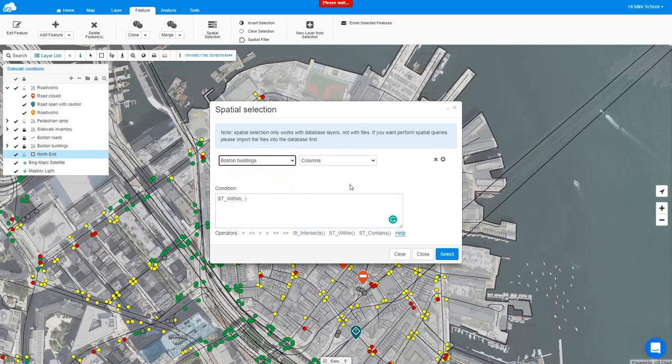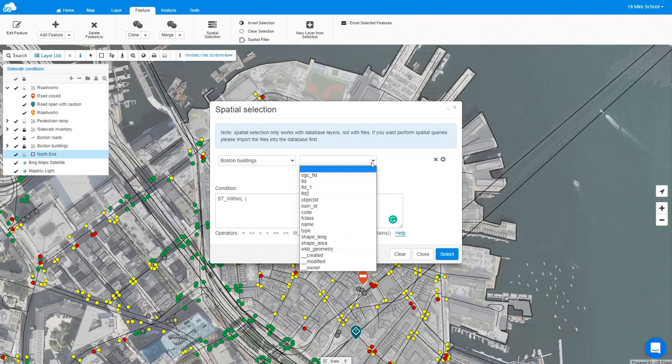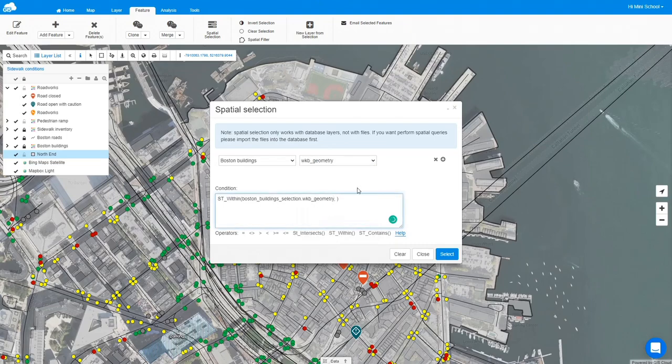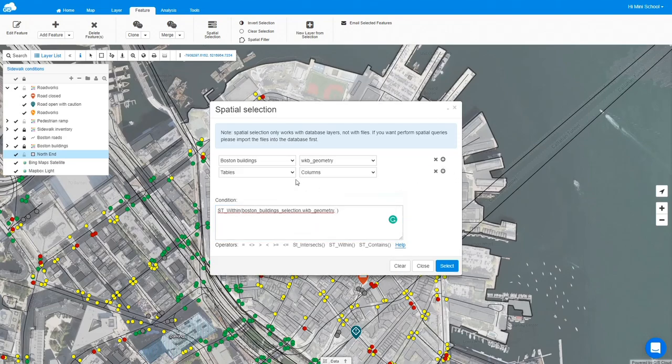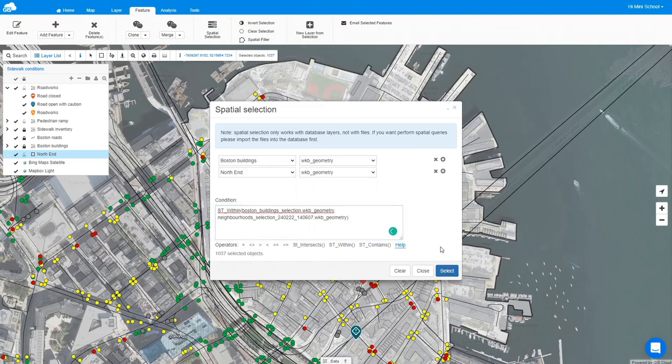And if we want to choose the geometry of the buildings that is inside of the geometry of the North End layer, we have to move here with our mouse and then just add another table that is the North End, and its column geometry. And what happens when we click select? All of the buildings that are in our North End layer are selected.